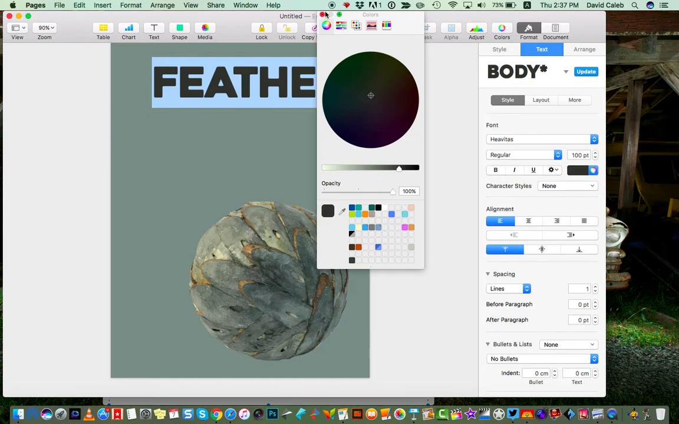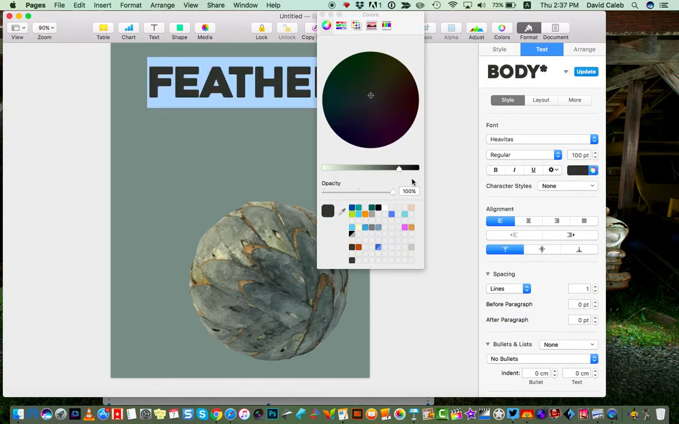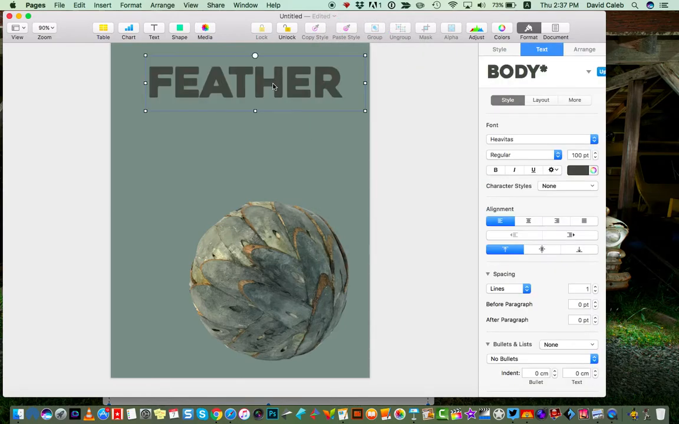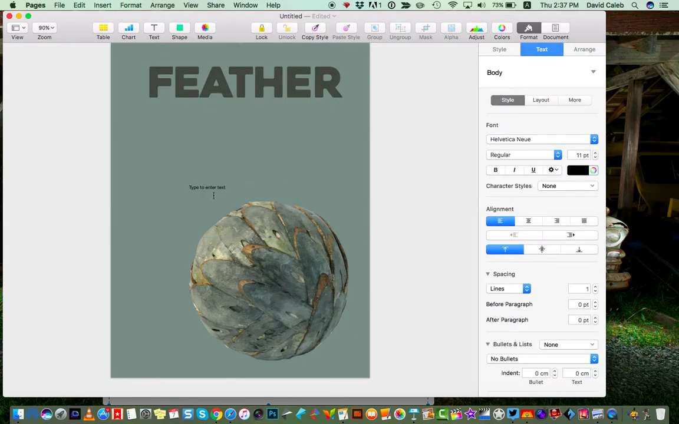And there we go. Now when I look at that, what does that look like? Okay, there we go. It's not black, it's quite dark. I could, if I want, choose to make it a little bit lighter. Okay, there we go. And now I wanted to make two separate text boxes, feather and ball.